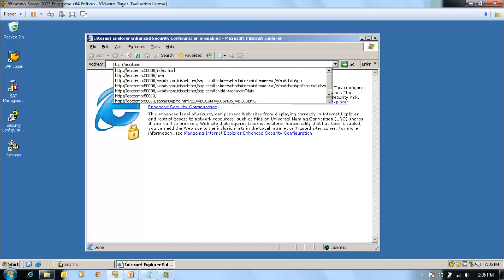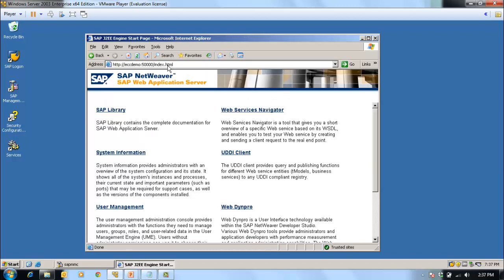Then we need to specify the port address. The port address where the NWA is running is 5 4 zeros, sorry, 4 zeros. So if you type in only 5 4 zeros, that will come to the index which we already have seen. You can check the whole detail of the SAP system, where system information for the web application server.